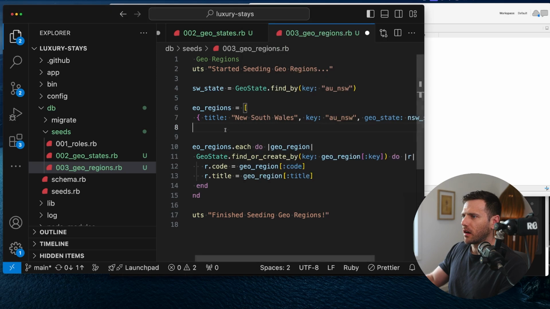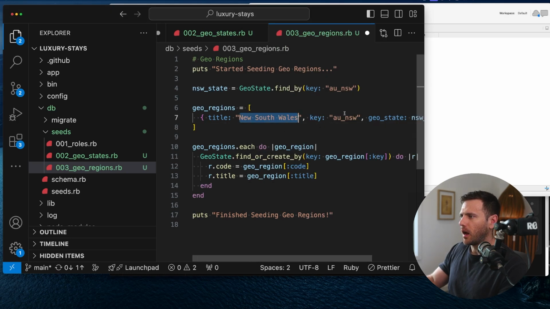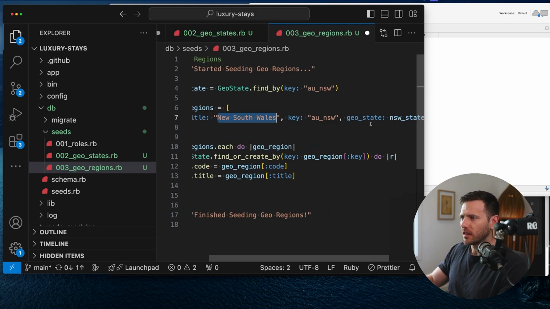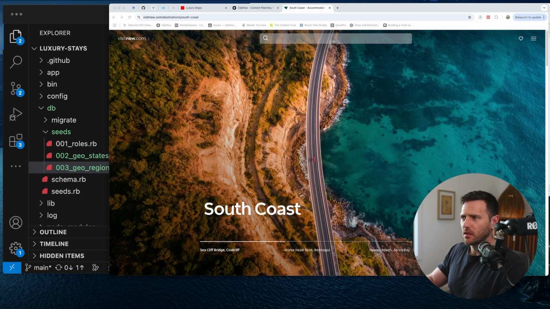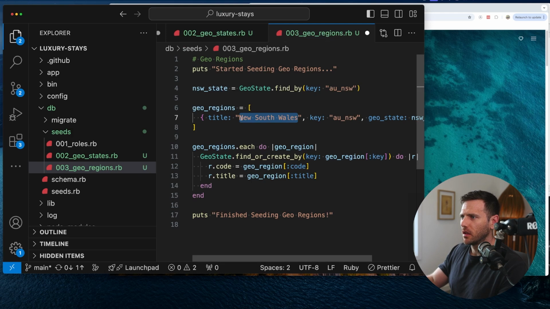All right, now we need title and a key. So the first region, I'm gonna find the proper naming here, just to make sure we have actually set these regions correctly. So give me 1 second. So what I'm doing is I'm looking at, like, we have this visit New South Wales, and then they have like destinations in the South Coast, right? So that's a region that we're gonna do here.